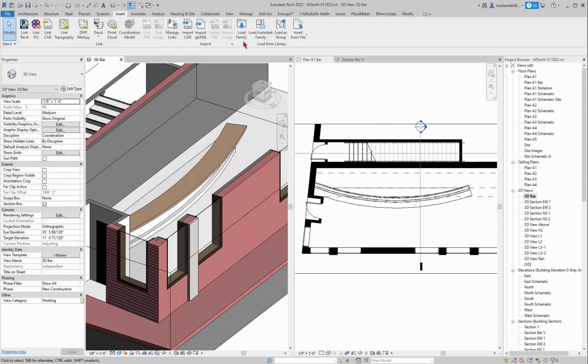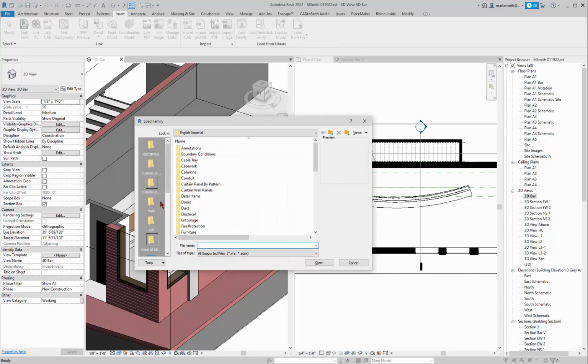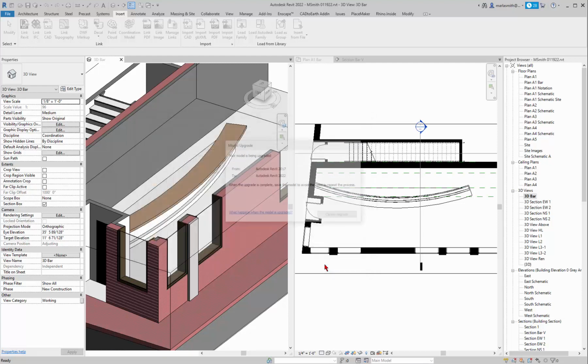So I'm just going to go to the insert and load family, and I'm going to go to my custom library here, and I'm going to go to casework, and in here I have flat front generic white, an upper and a lower. So this is like a base cabinet that's very generic and doesn't have materials or divisions or anything, just sort of a placeholder for your casework. So I'm just going to click that and go to open.